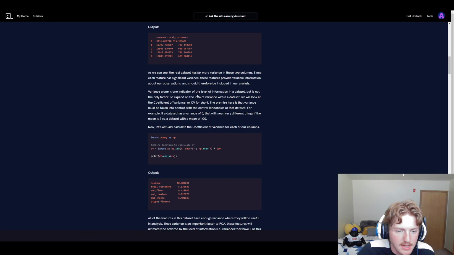For example, if a dataset has a variance of 5, that will mean very different things if the mean is 2 versus a dataset with a mean of 100, obviously. Now let's calculate the actual coefficient of variance for each of our columns.